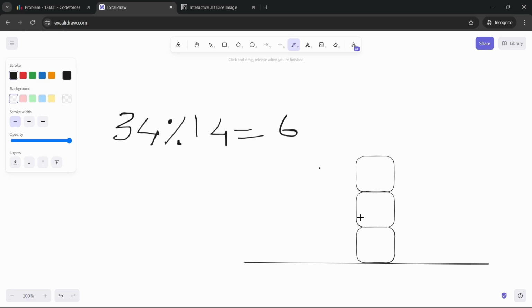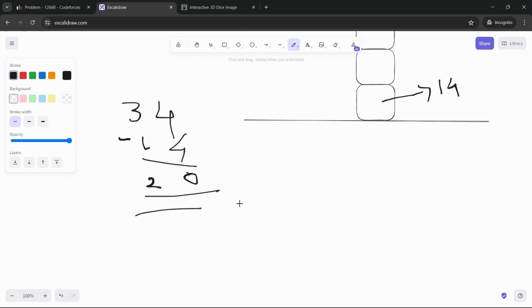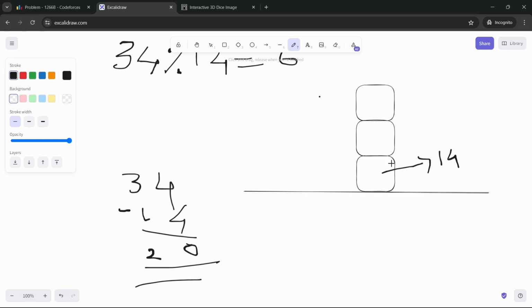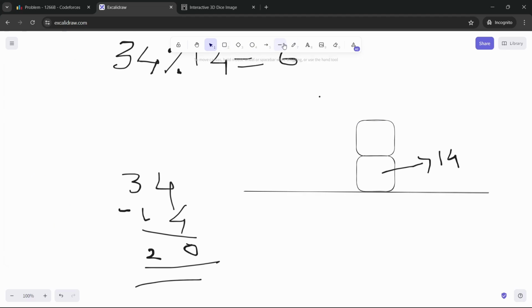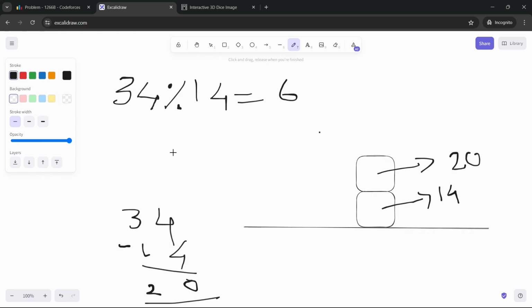And it works. How does it work? This one will give us 14, right? So 34 minus 14, how much? 20. So we just need 20, and we can get 20. We will not be having this one in that case. So this one can be removed, and this one can give us 20. How can it give us 20? It can give us 20 if the side having one pip faces the bottom, then it will give us 20. So this will give us 20, and both of them combined will give us 34.